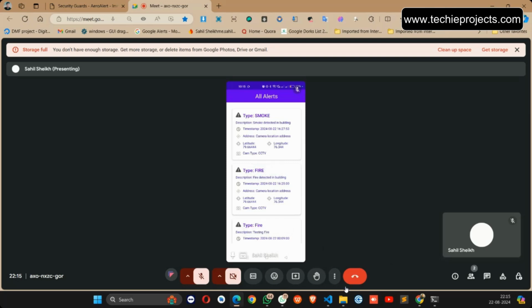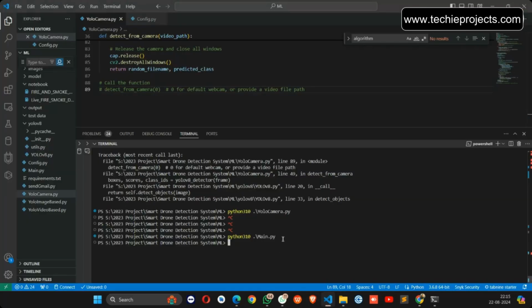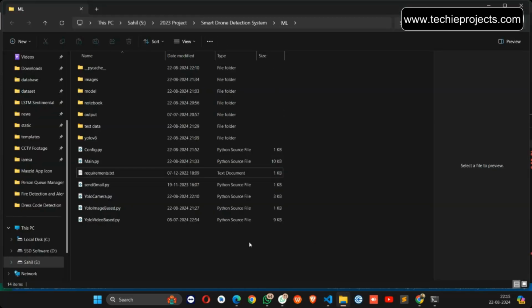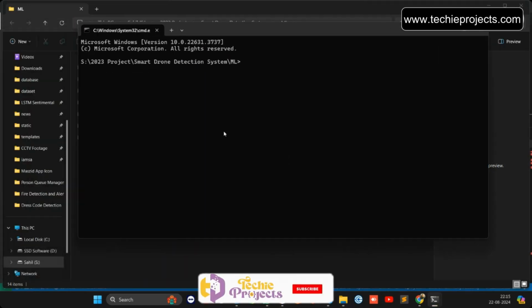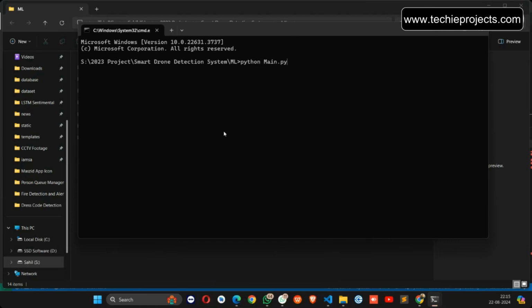Now let's move to the machine learning part. To run the machine learning part, you need to go inside your project folder. Suppose this is my project folder. Here you have to open CMD. I believe you are aware of all this as you have the basic idea of Python. You just need to open CMD at your project location, and type the command python main.py.